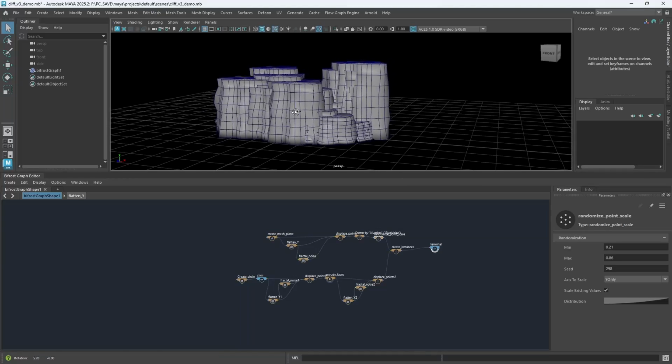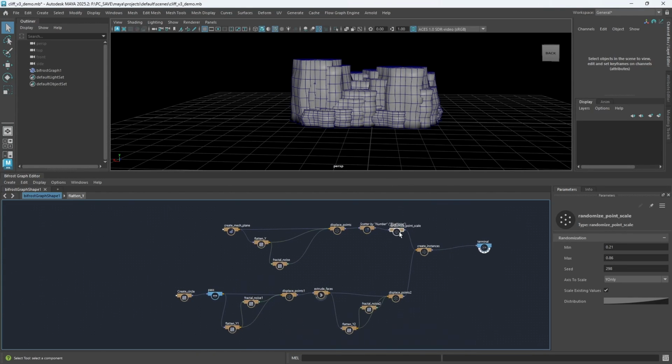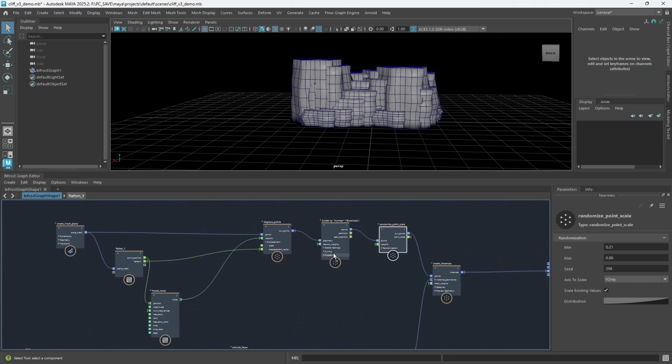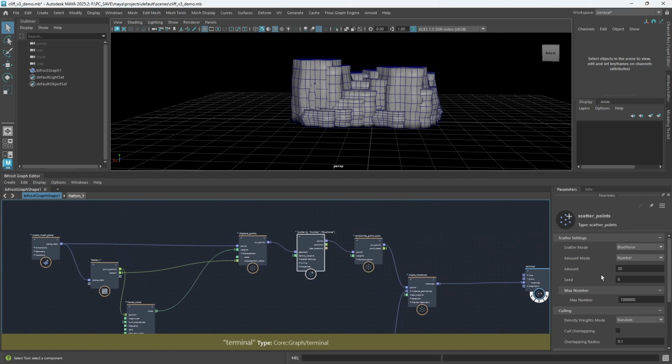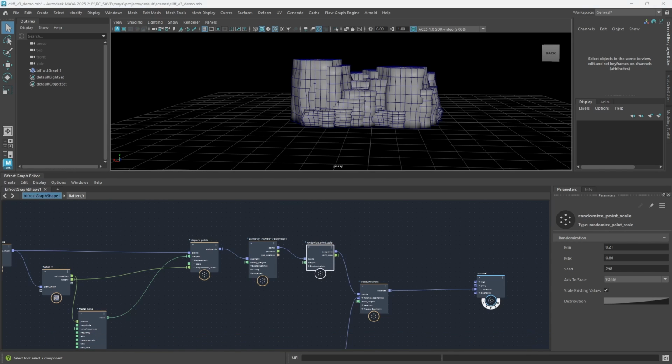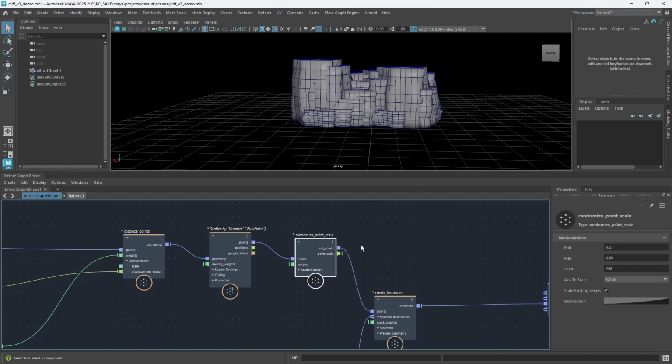And I'm not sure if this is the right look. Let me just see. I scattered 30 and seed of 0, blue noise, randomize point scale, and now we want to randomize all the axes. So first we randomize the y value, and now we randomize it uniformly.